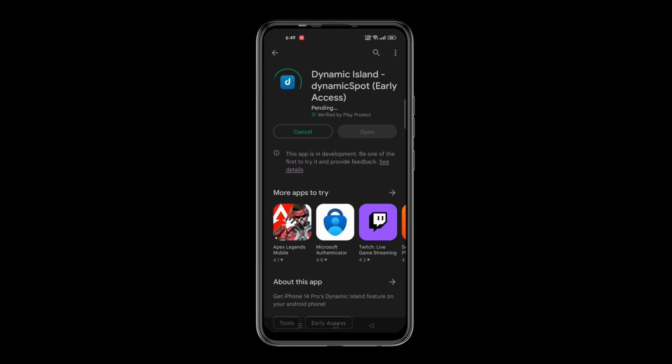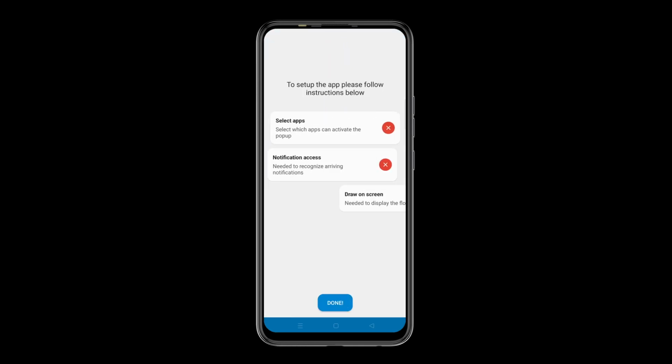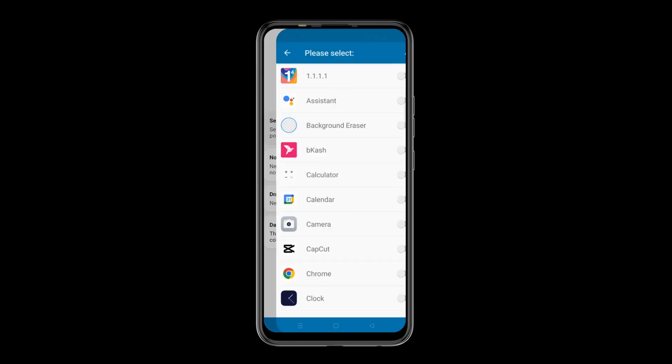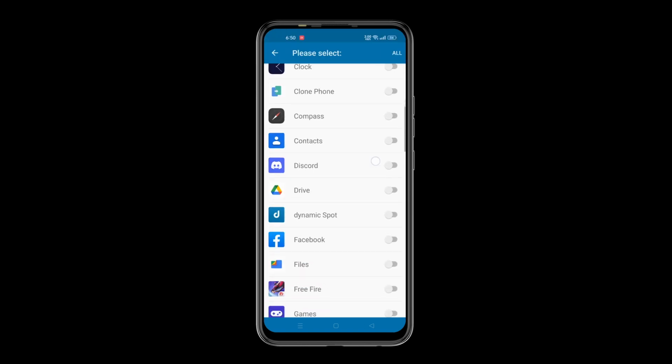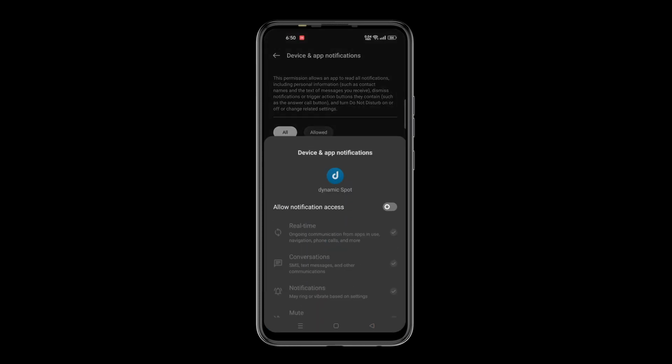Here is what you need to do to get a Dynamic Island on your Android smartphone. Open the Google Play Store and type Dynamic Spot in the search bar. Download and install the Dynamic Spot application from the Google Play Store. It's a very light and reliable application, so you can use it without any hesitation.